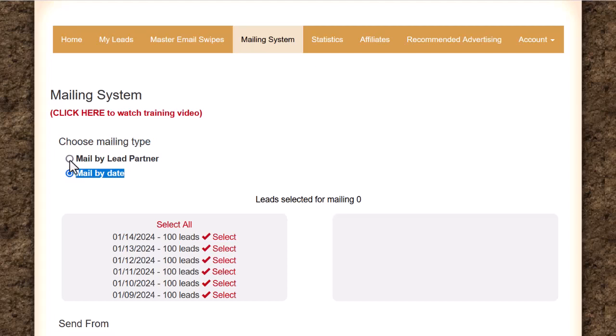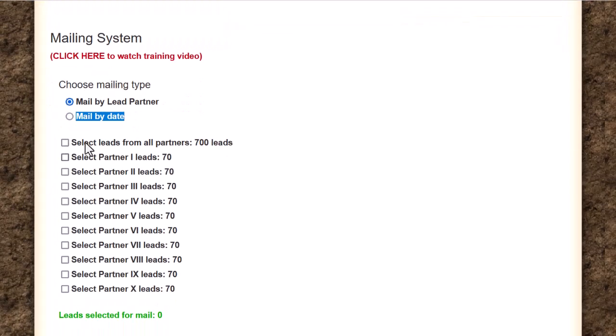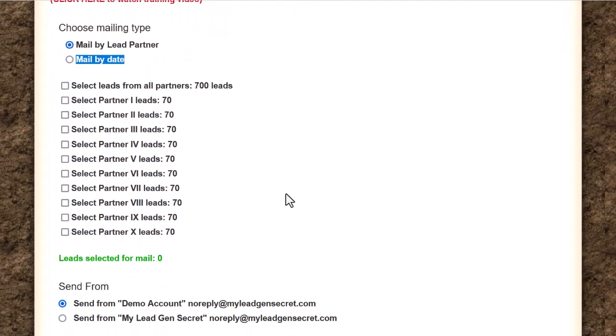Now, if you chose mail by lead partner, as you can see here, there are lead partners that MyLeadGenSecret.com uses to select leads to provide to you and I. On a daily basis, we get 100 emails a day. Now, when you enroll one affiliate, it immediately jumps to 200 emails a day, as long as they're subscribed, and that's mighty powerful, folks. When you do the math, 200 leads a day times 365 days is 73,000 leads a year.